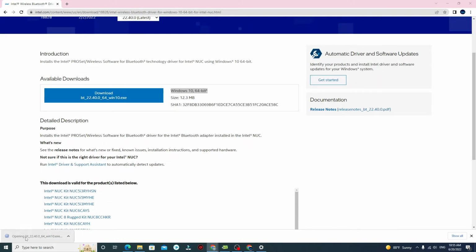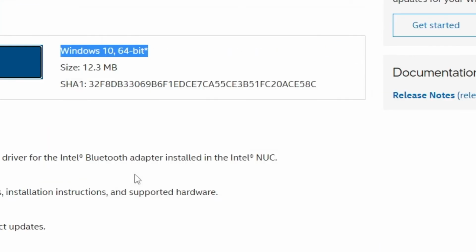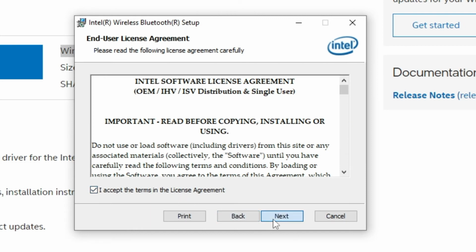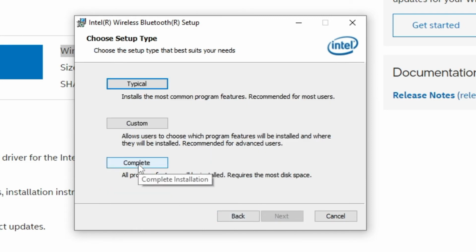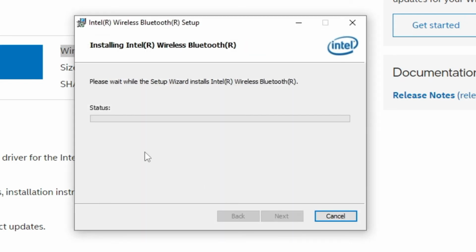Once you have downloaded this file, then you will only have to open it as an administrator and follow the steps of the installation wizard. Here you press Next. Accept the terms and click Next. Here you can choose different options. I recommend you choose the Complete option. Click on Install and wait for the installation process to finish.